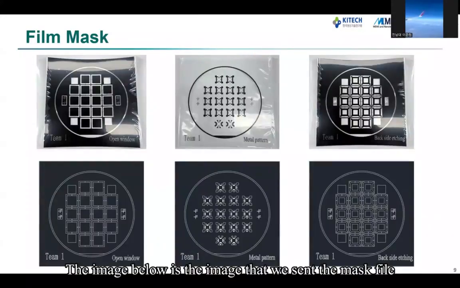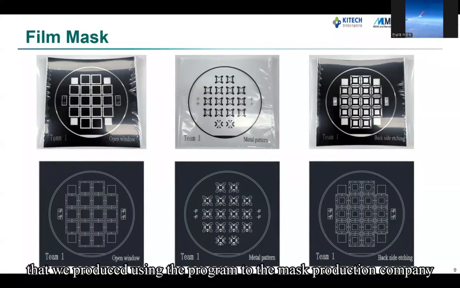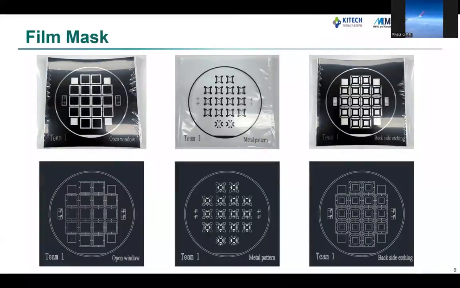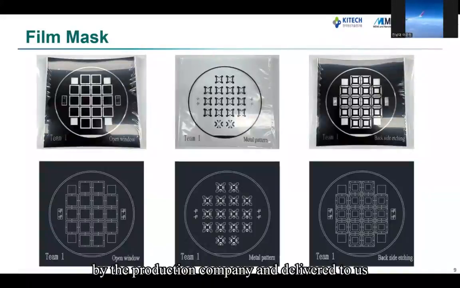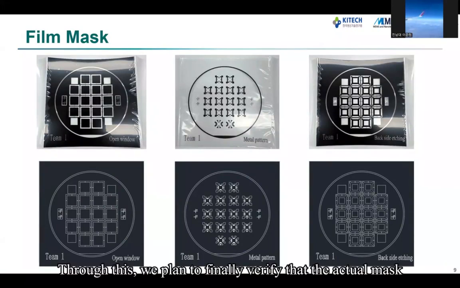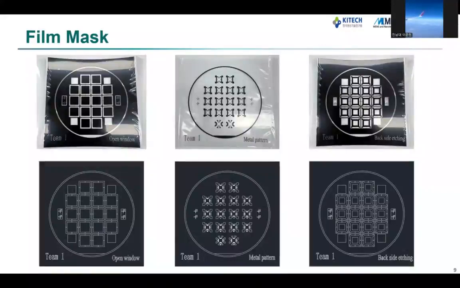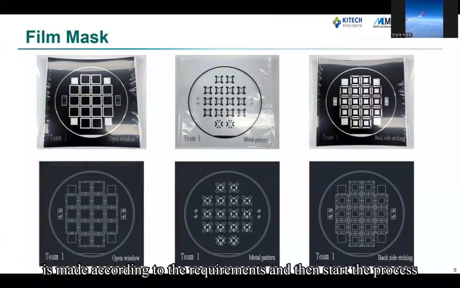The image below is the image that we sent of the mask file that we produced using the program to the mask production company. The image above is the image of the actual film mask that was produced by the production company and delivered to us. Before going into the process, we will use an optical microscope to make sure that it is accurately produced as intended. Through this, we plan to finally verify that the actual mask is made according to the requirements and then start the process.